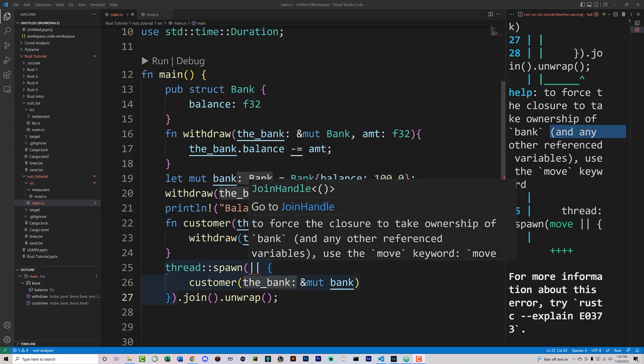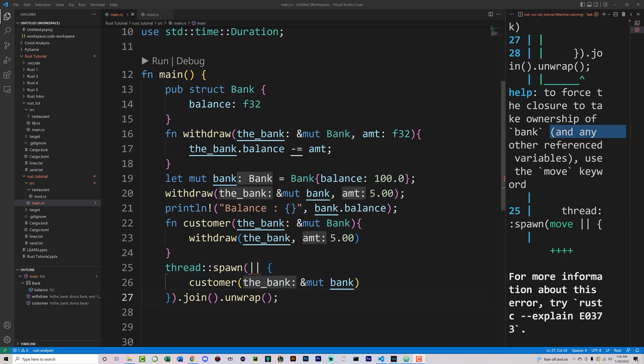Let me explain it another way. You can't have a situation in which a closure may outlive the current function, especially because it is borrowing something which is owned by the current function. So in a situation in which a thread can outlive the main function and the main function has the bank, this obviously is going to cause all sorts of different problems.